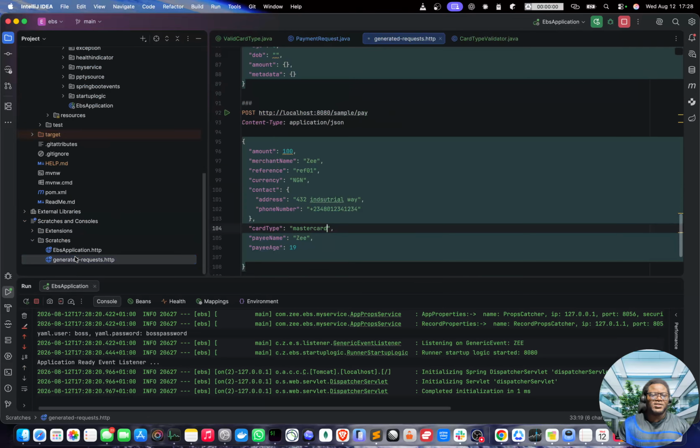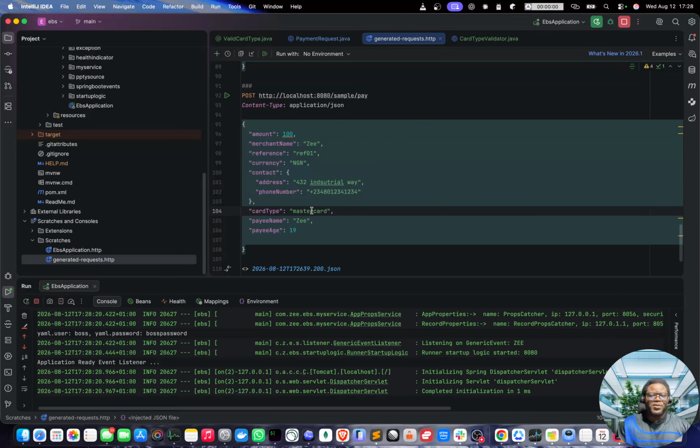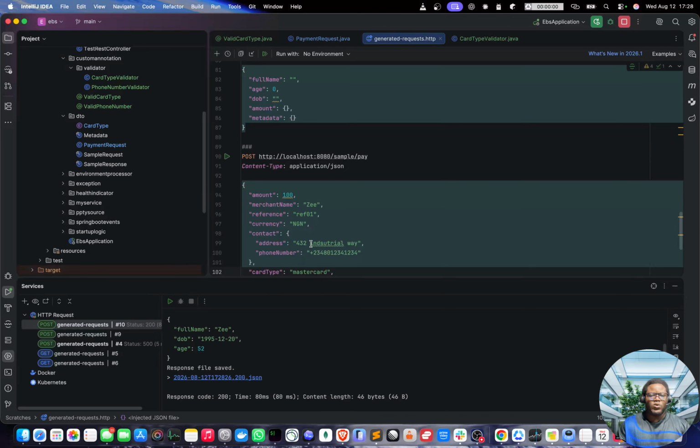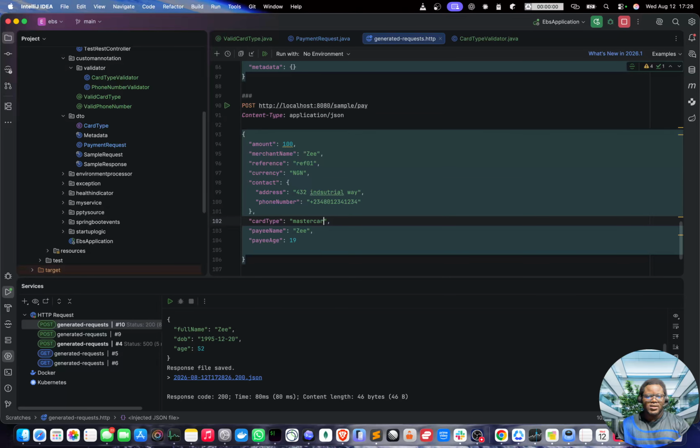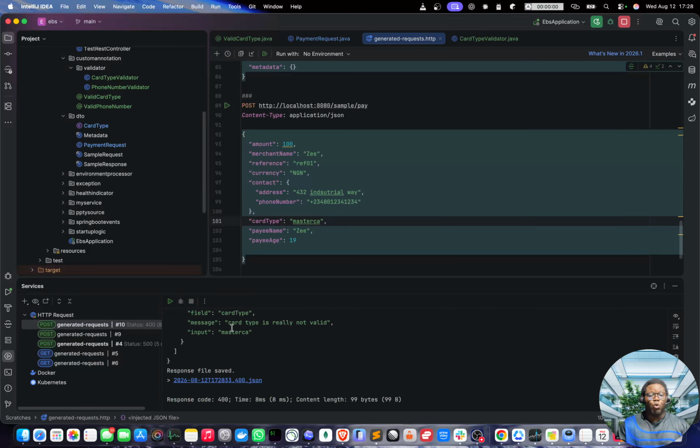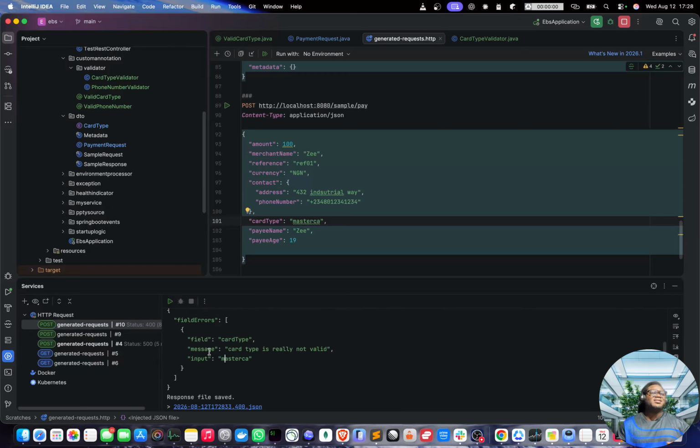Bring up my scratches, and I will place in a lowercase here, and let's see that this works. And I'll just remove this and just say master CA, and let's see what happens. Ooh, card type is really not valid. And you see the input, you see all these details, and you can see we have proper formatting. We're able to go through the Jakarta validation, the nested validation, the group validation, and the custom validation. And finally, we're able to get our exception handling to format everything properly and nicely.